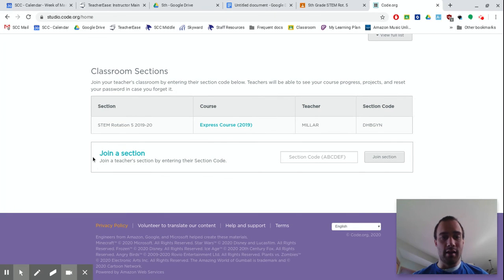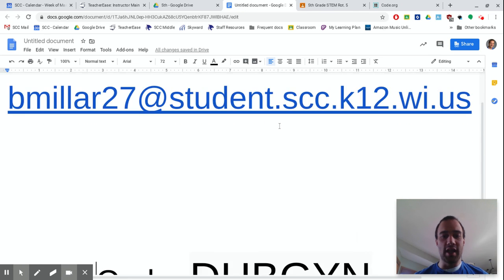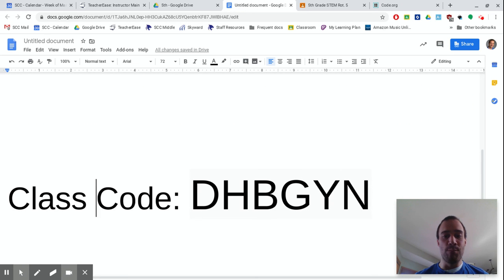But if you got messed up, you can join a section right here by typing in the section code, which is DHBGYN, and that'll get you logged in there.